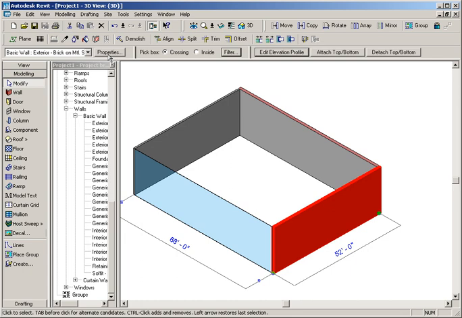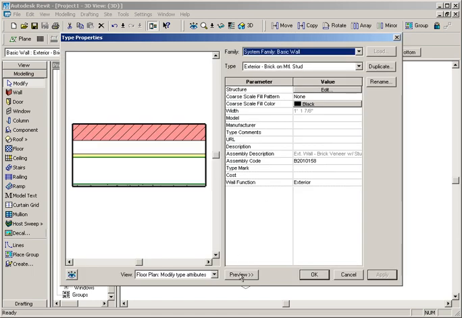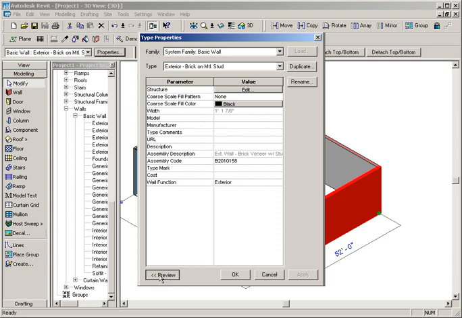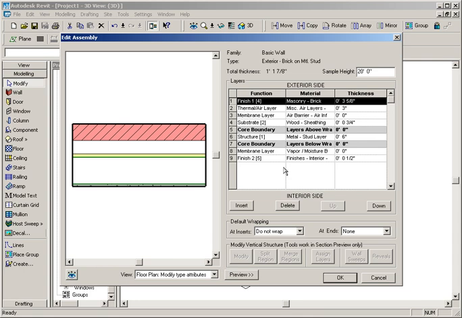Let's select this one, go to Properties again. You can look at how the type is controlled if you click on Edit right next to the type pop-up. And you can see here you can use the preview image to preview your type. So this type has a structure, and you can edit that here with this button. This is a diagram that shows the exterior side of the wall here and the interior side of the wall here. So that's the same orientation that you see in the preview image.